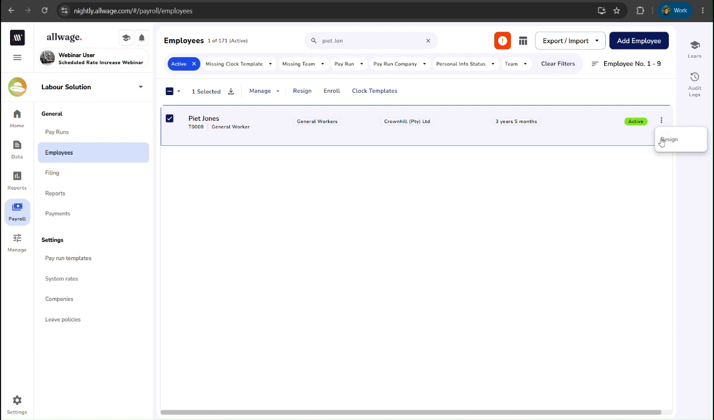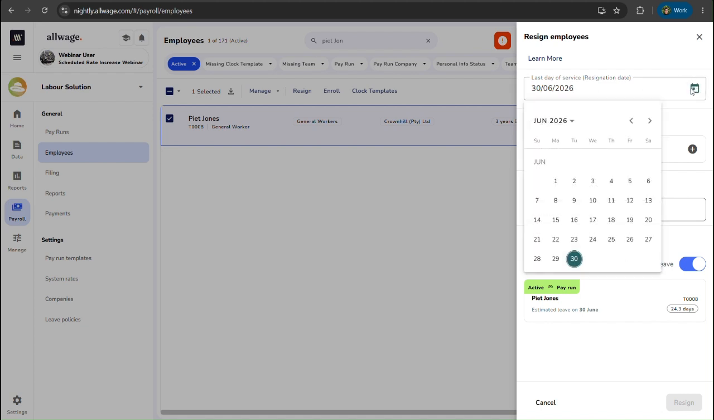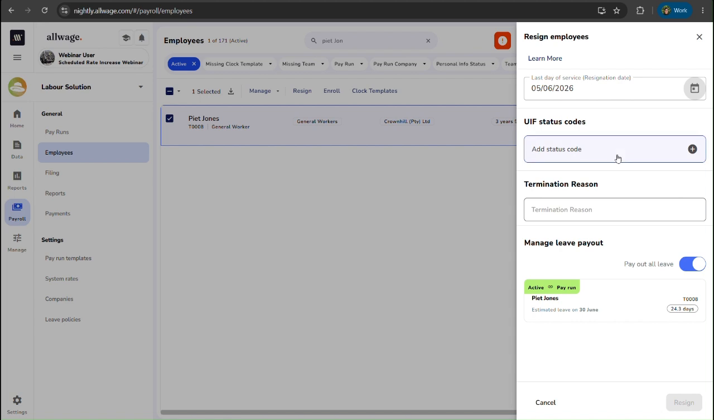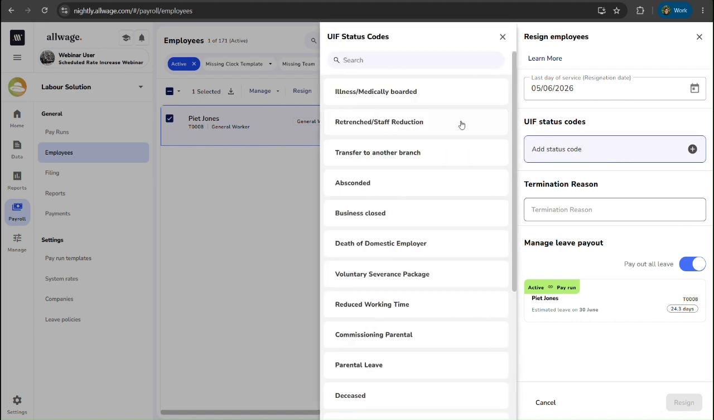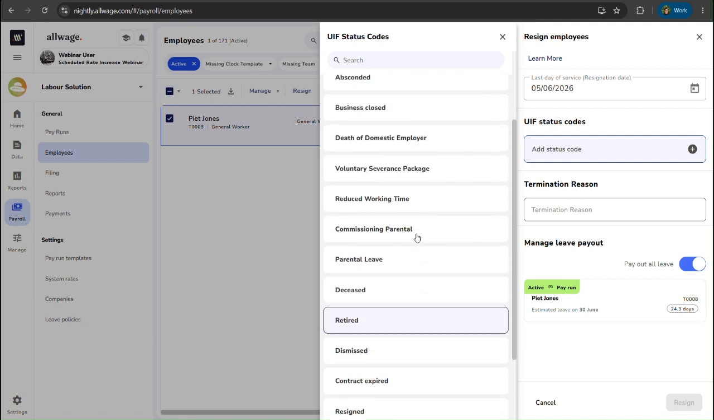Either of these options will take you directly to the Resign Employee section. In the Resign Employee section, you will put in the termination date for this employee. This employee has left our employment on the 5th of June. You have to select a UIF status from this list, as these options are the UIF reason codes that you will find on your UI-19 and your UIF electronic declaration. In our case, this employee has resigned.